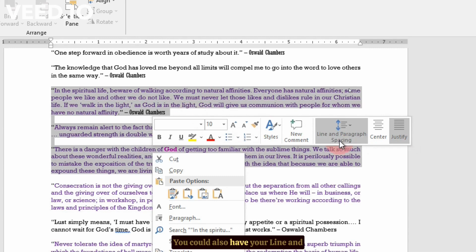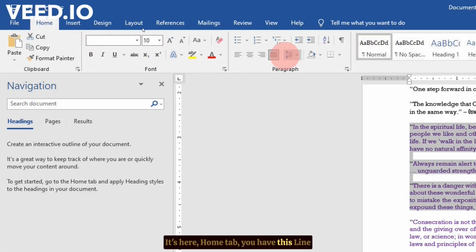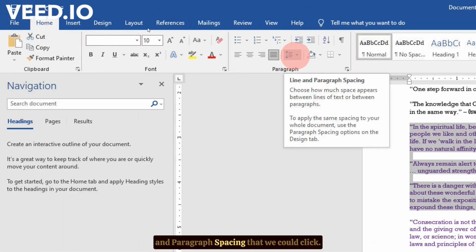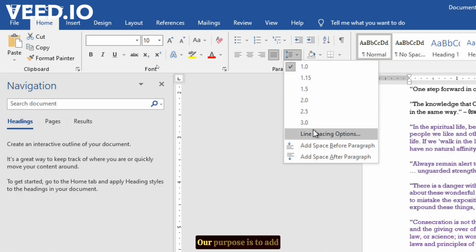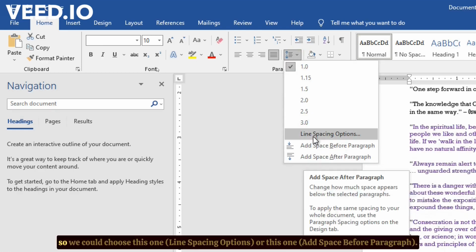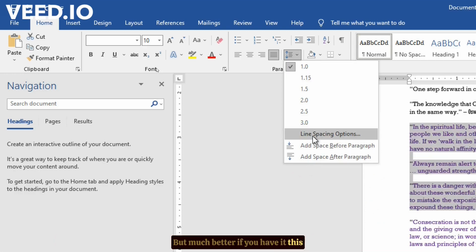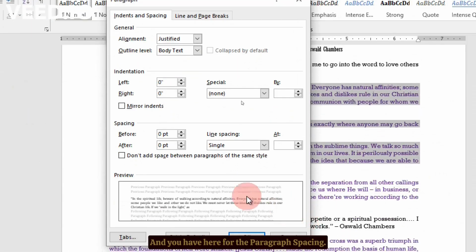You can also find line and paragraph spacing at the Home tab. It's here. In the Home tab, you have this line and paragraph spacing that we can click. And our purpose is to add space before and after the paragraph. So we could choose this one or this one, but it is much better this way, because you have it all at once. And here you have the paragraph spacing. So you add spacing before the paragraph and after the paragraph.